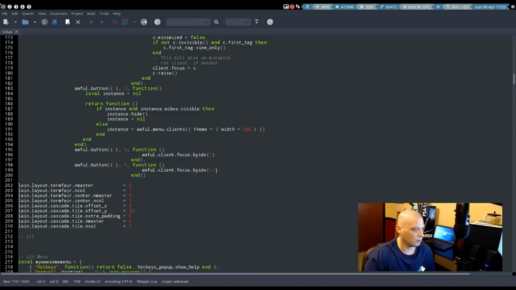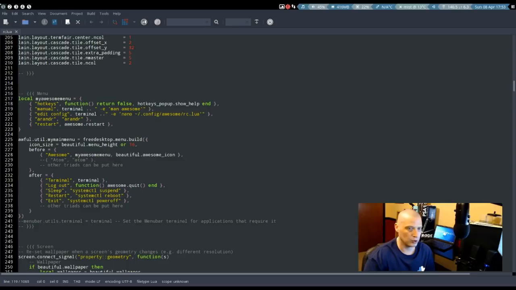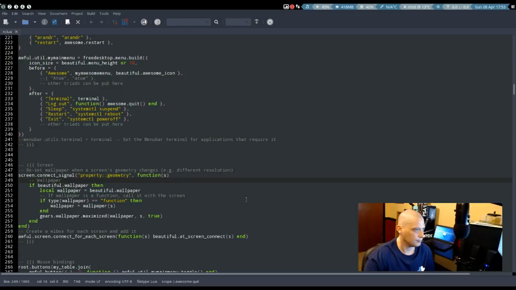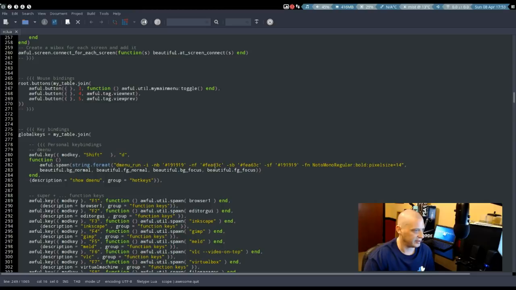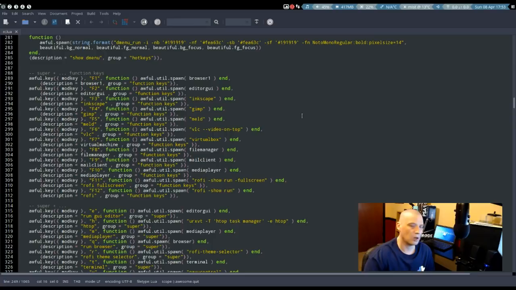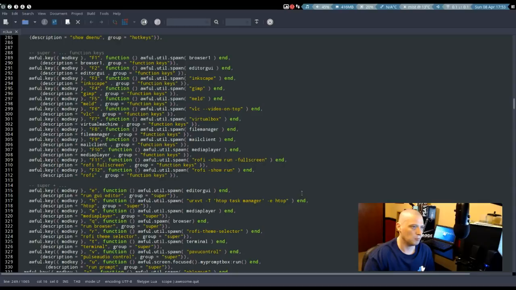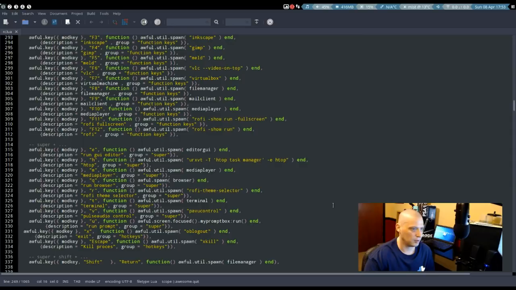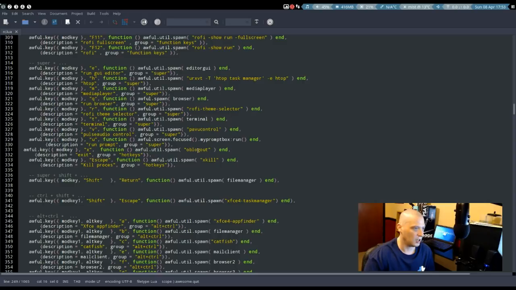Taking a look further down his config. I have no idea what some of this stuff is. This is a really, really long config file, too. This is setting the wallpaper here. Mouse bindings, again, I'm not sure if he edited that in any way. Key bindings, though, there are a lot of key bindings here. So he added key bindings for all of his important programs, such as the browser, the editor, Inkscape, GIMP, Meld, VLC, VirtualBox, his media player, Rofi, which is a run command prompt. Pulse Audio Control is here. OB Logout, which is a session menu to log out, reboot, hibernate, that sort of thing.